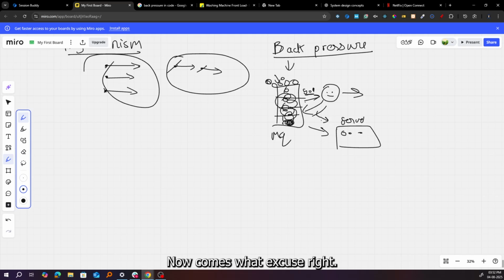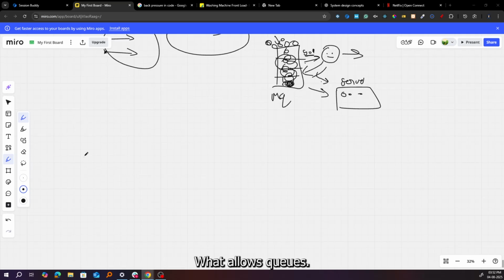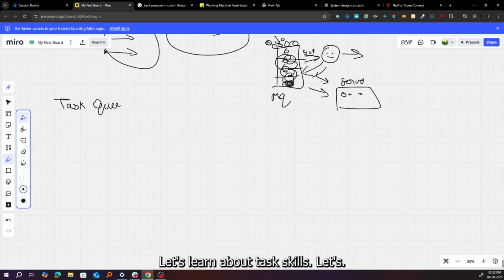Now comes task queues, right? What are task queues? Let's learn about task queues. My handwriting is bad, let me write it nicely. Let me just try to write TASK QUEUES.